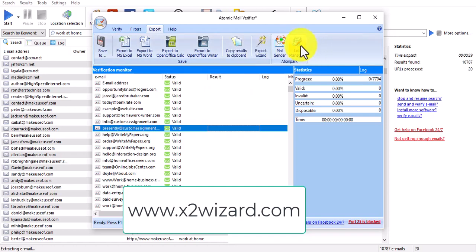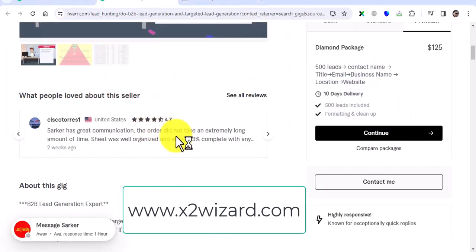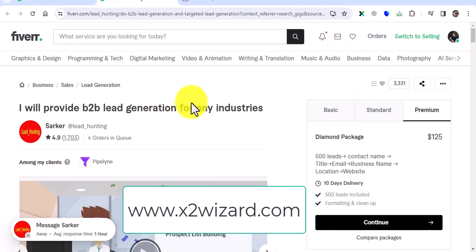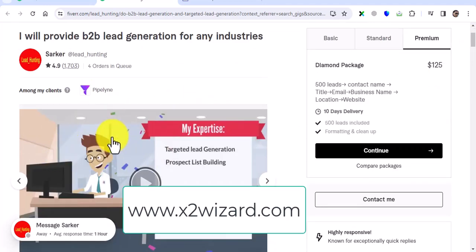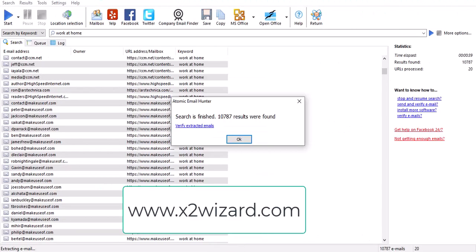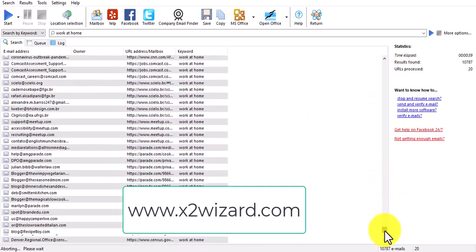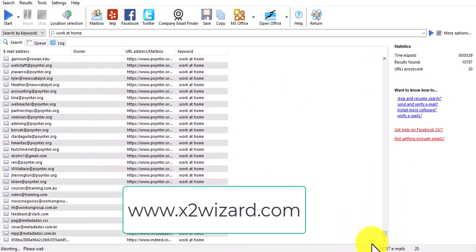They also have a list manager, and they also have a bulk email sender. So when you go back to fiverr.com, just create a gig and you can sell leads according to niches. And this software will help you, because this software will go and extract thousands of leads for you, and you can sell them.